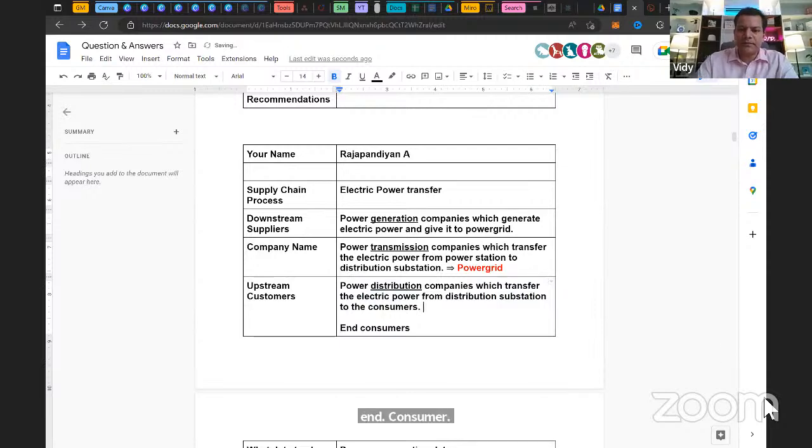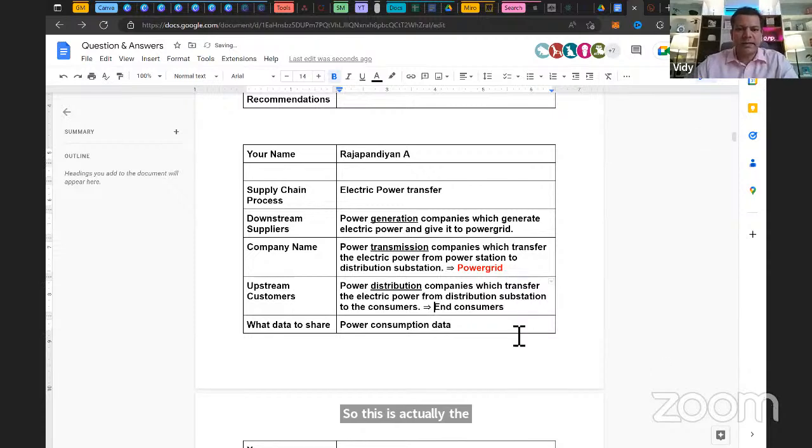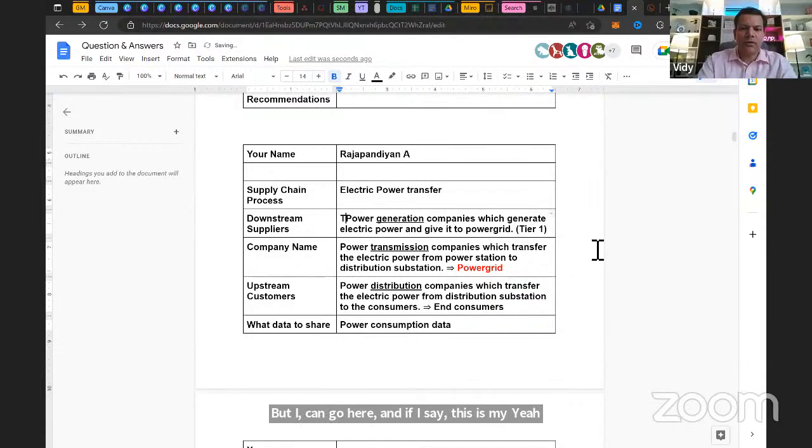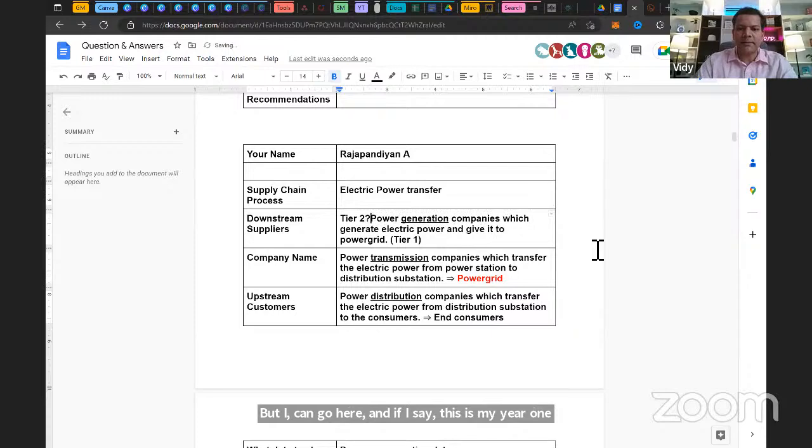So this is actually the end consumer. This is a very simple supply chain, actually, because the only thing that is moved between the supply chain partners is electricity, right? But I can go here, and if I say this is my tier 1 supplier, what could be a tier 2 supplier?